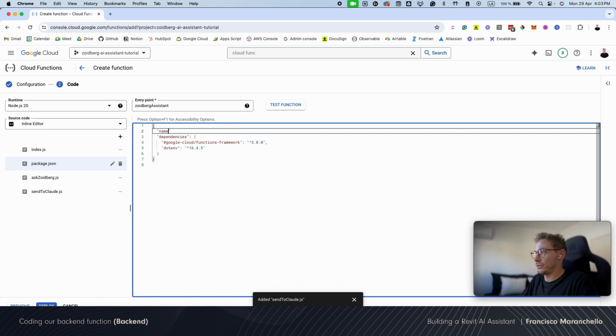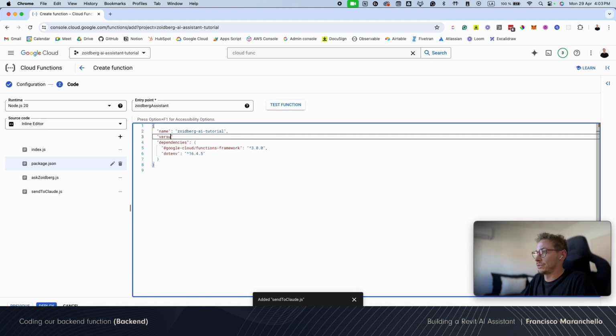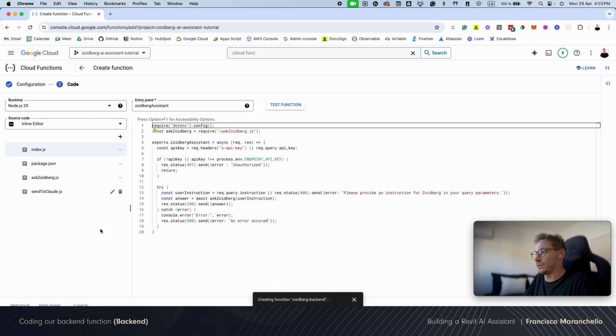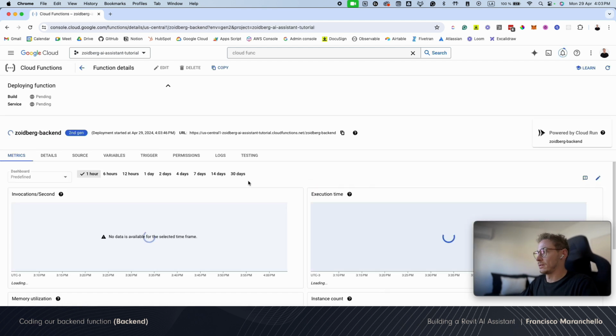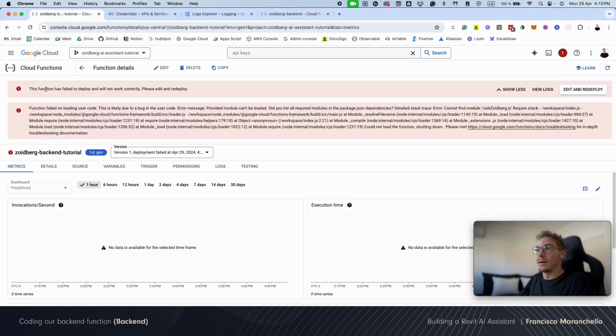We're gonna also give this a name, which will be Zoidberg AI tutorial, and our version is gonna be 0.0.1, and yeah, that will be all for now for our initial deployment. So I'm gonna click on deploy. I'm gonna wait for this to finish. This could take a few seconds.